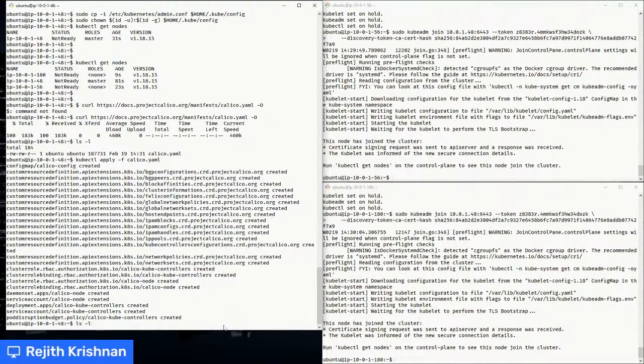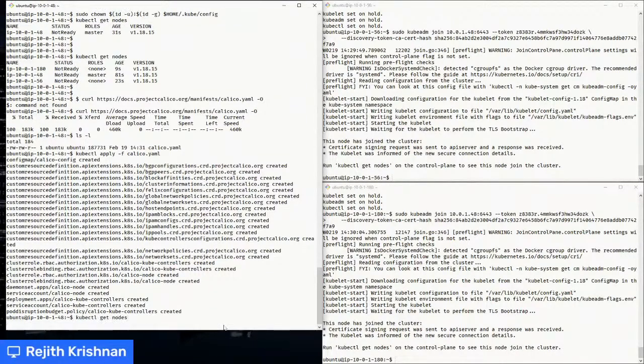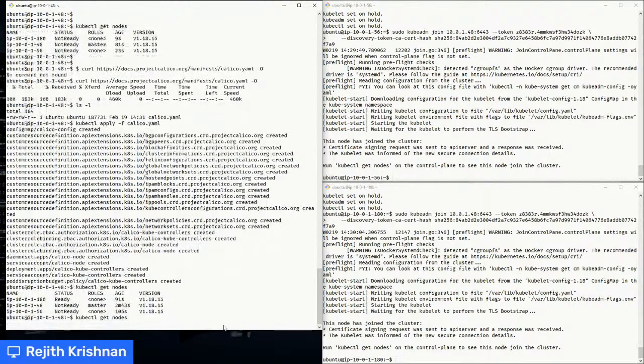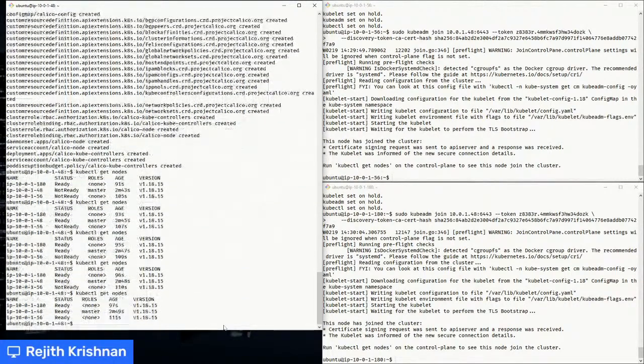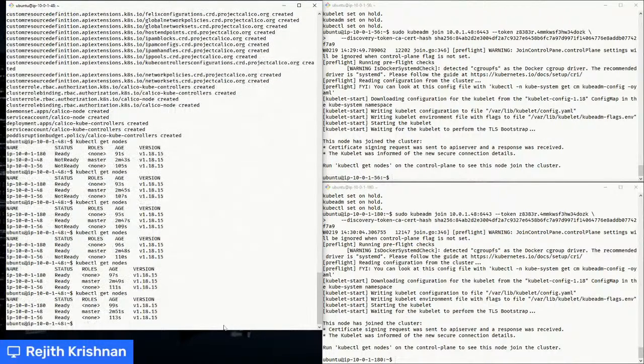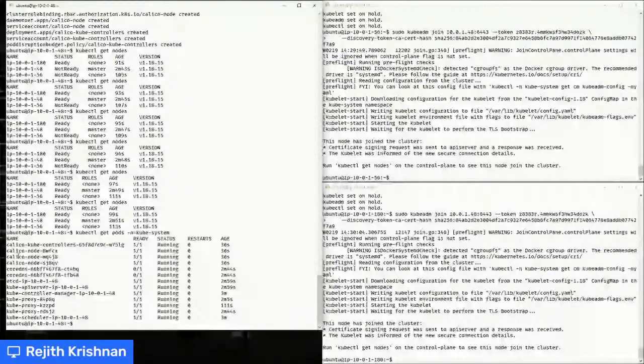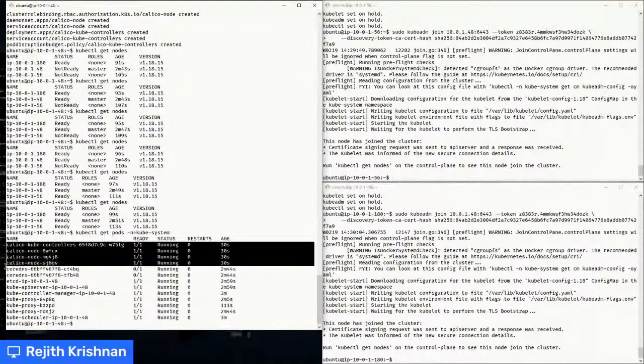Now let's try kubectl get nodes. You can see that it is now ready, so the network is up and running. Let's also look at the pods that are running for Calico. We're going to run kubectl get pods and look at the kube-system namespace. And see that Calico is running now. All of them are running and they are successful.